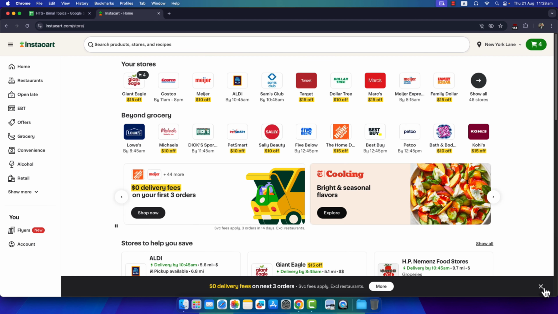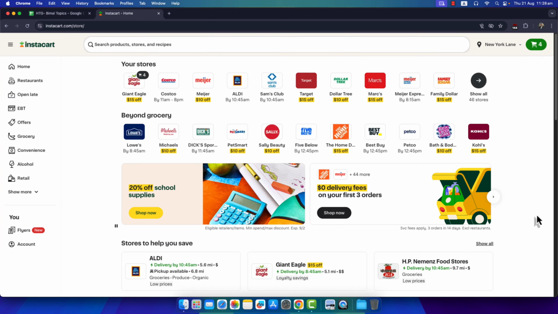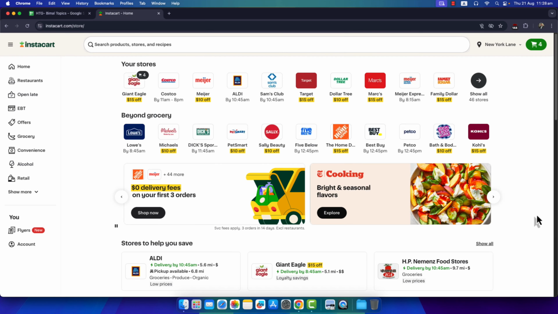So these are some of the OS level shortcuts that you can use, but Instacart is an e-commerce platform and it really does not have those built-in keyboard shortcuts that you might be talking about.